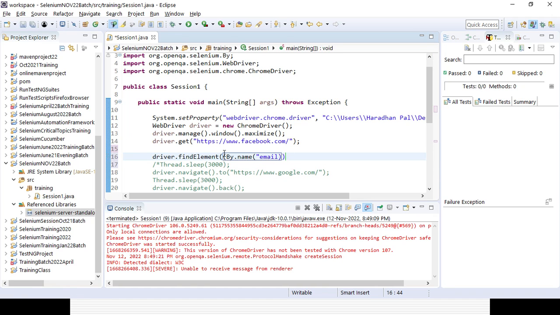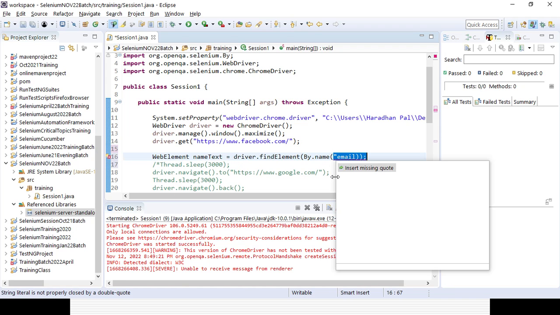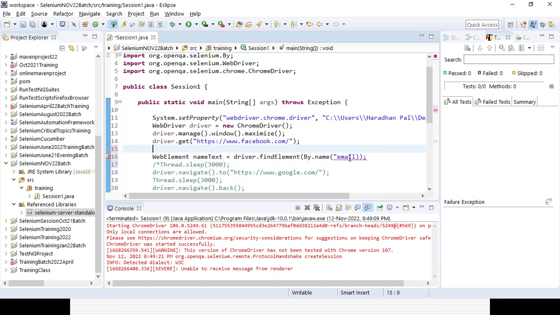Okay, so web element, the same name, text. That is the field, and I am storing it in some web element. So here some error is coming, right? Web element is a class, remember, web element is a class. Insert missing code. I need to keep that email field with the double quote.